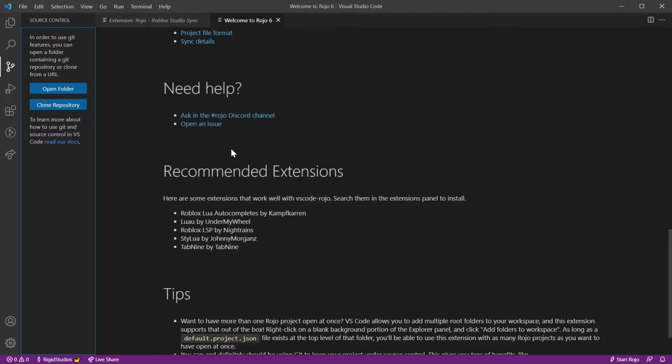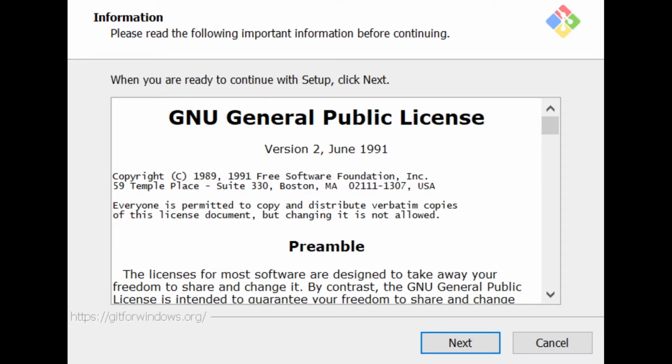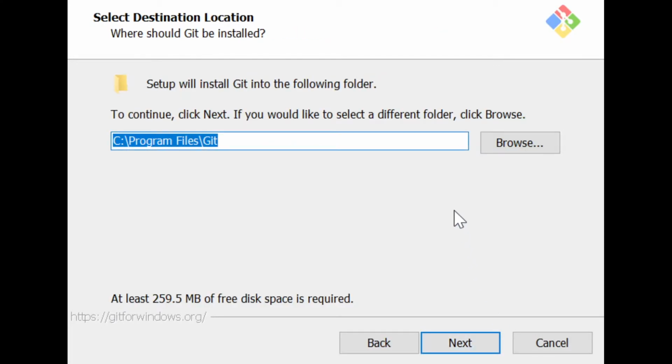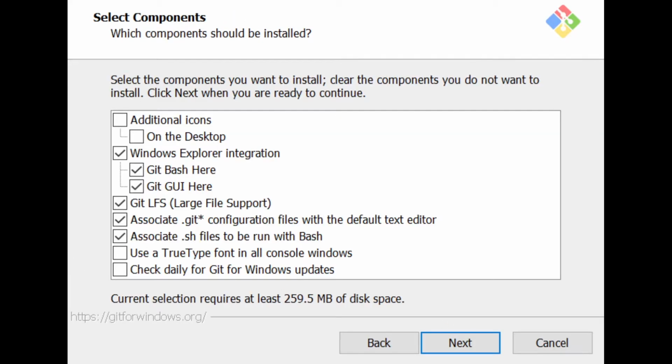The link is also in the description. I'll guide you along for this installation because it's a little harder. On the licensing screen, press Next. On the next screen, unless you have disk space issues, I recommend using the default installation destination, so just press Next. For this next one, copy the same component selection as mine. It should already be the default though.